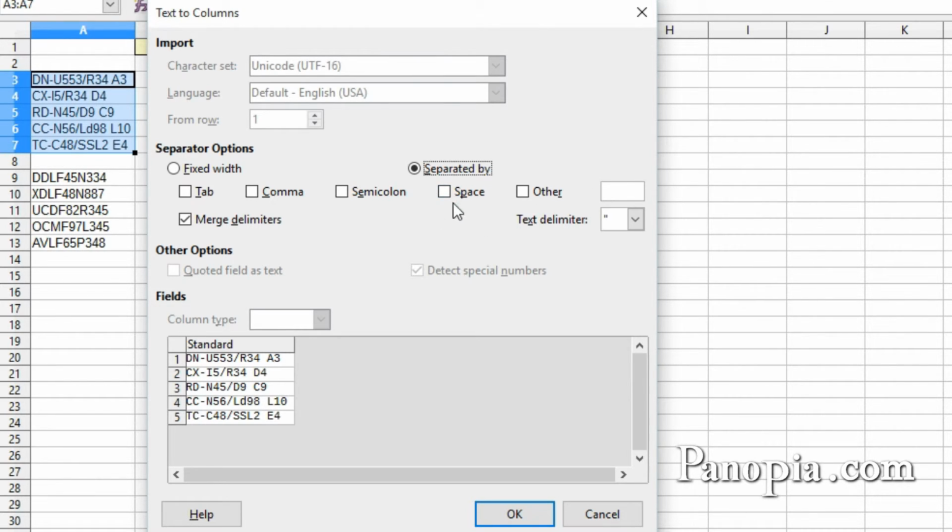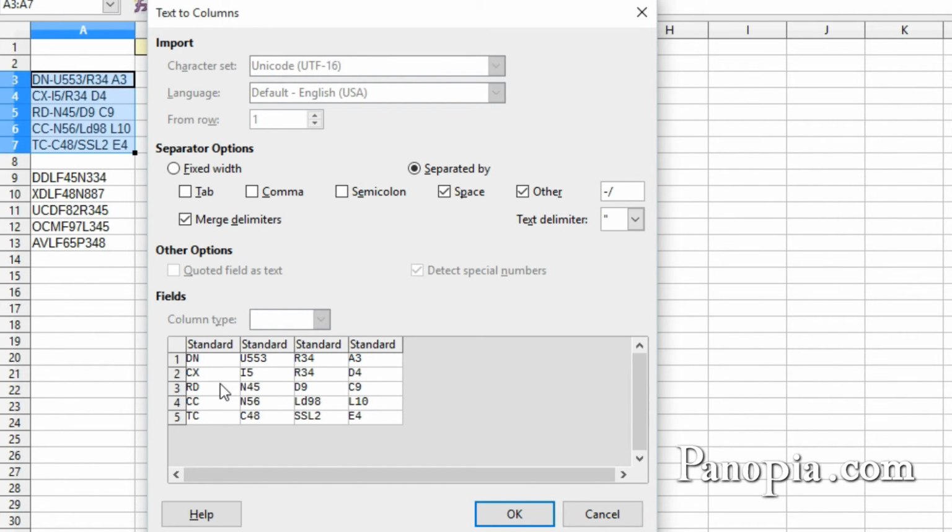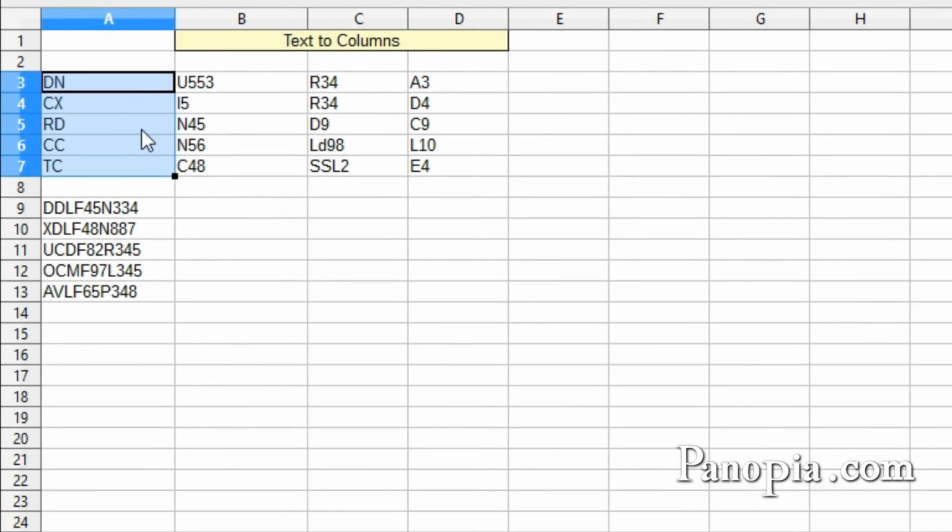So for these serial numbers, I'll check space, I'll check other, I'll put a minus sign in the text box for the dash, followed by a forward slash. Here at the bottom, it gives you a preview of the columns. Looks good. Click OK. And there you are. All the numbers are separated.